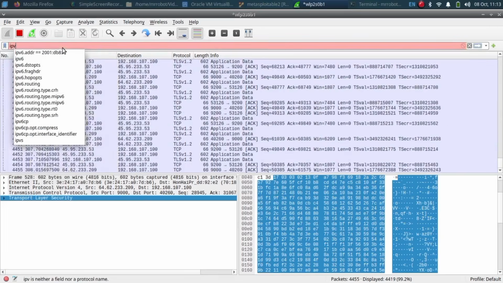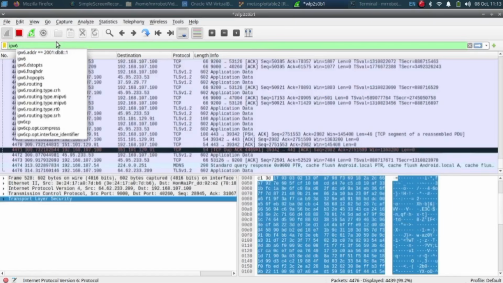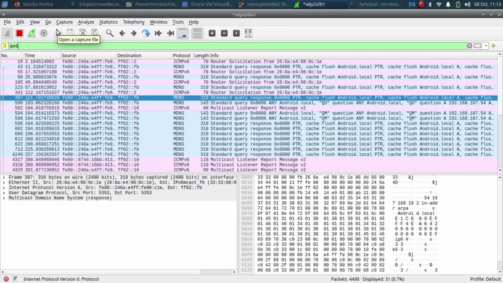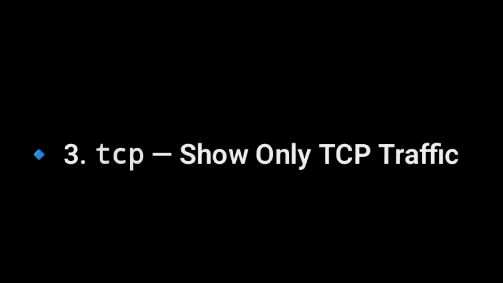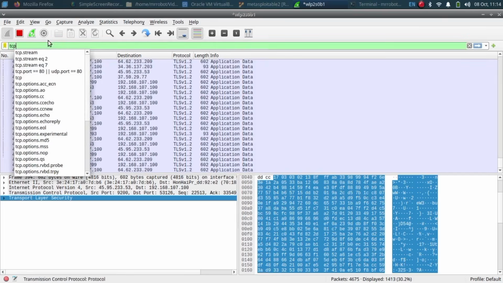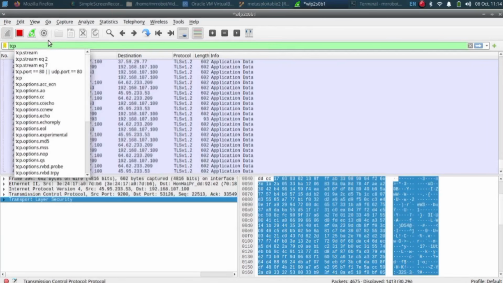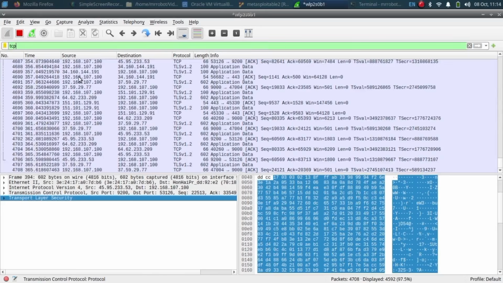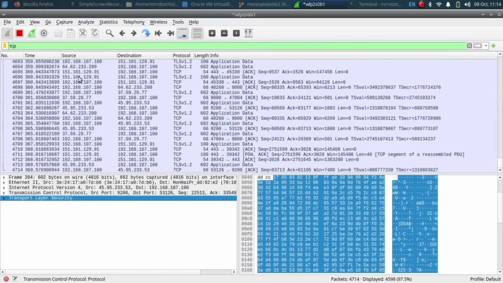2. IPv6. Show only IPv6 traffic: ipv6. This filter displays only IPv6 packets, the newer version of IP that supports longer addresses. Use this when analyzing modern networks or testing IPv6-enabled devices. 3. TCP. Show only TCP traffic: tcp. TCP stands for Transmission Control Protocol. It's reliable, connection-oriented, and used by most web traffic like HTTP, HTTPS, and FTP. Use tcp when you want to analyze websites, downloads, or login sessions.